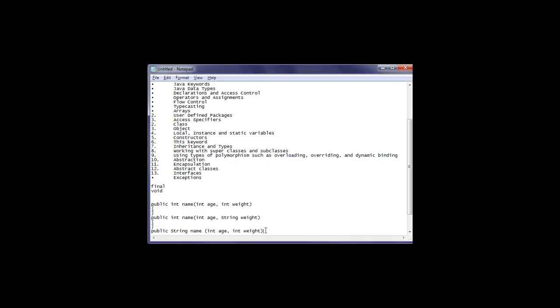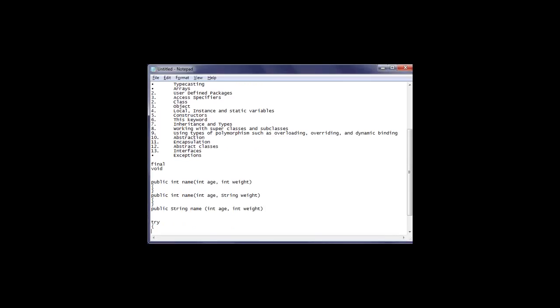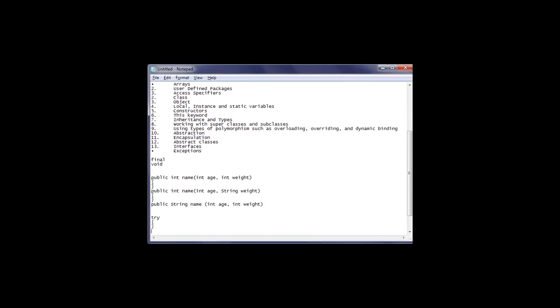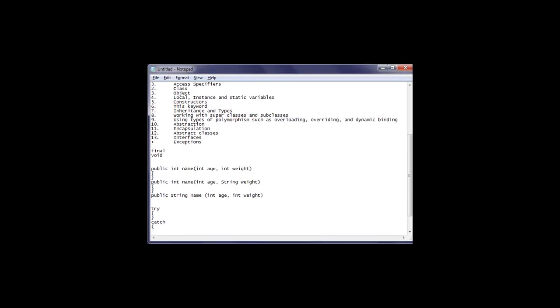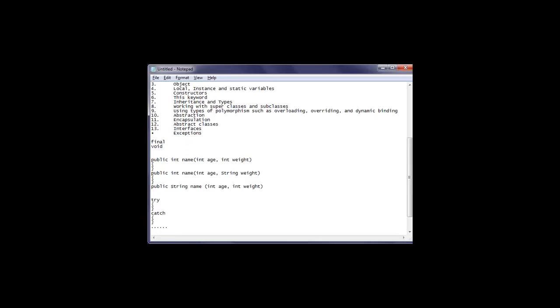We write like this, right? Try, then one block of code. If you write something inside curly brackets, it is called a block of code. Then finally. Right. Okay, finally, right?